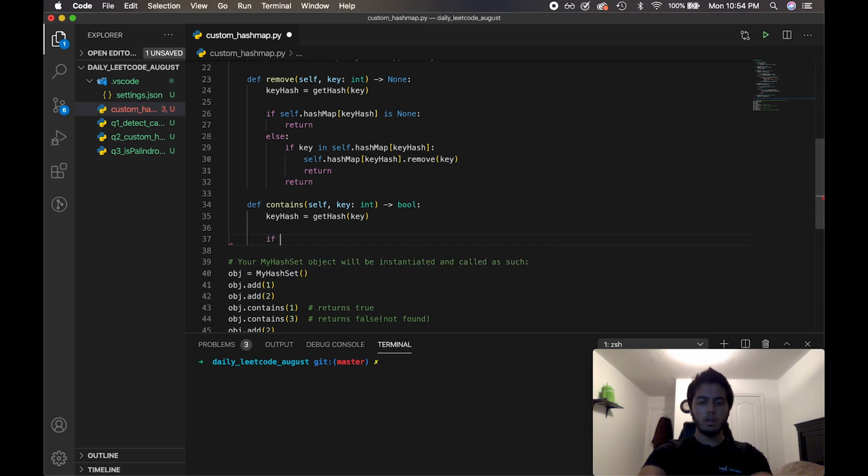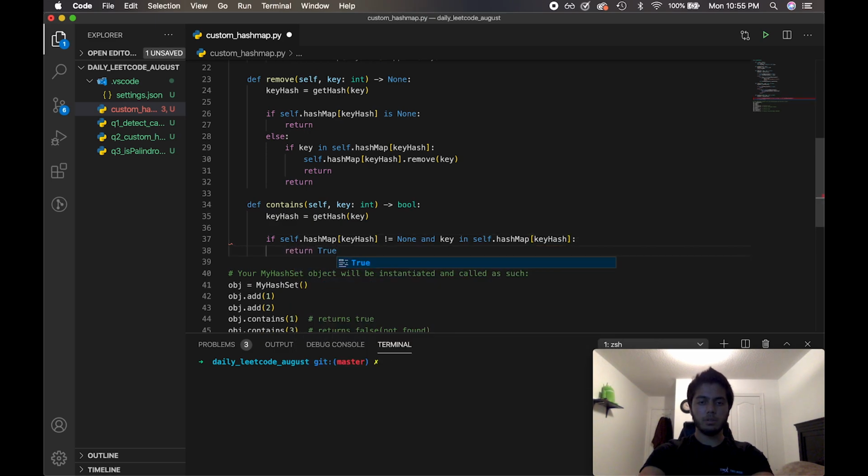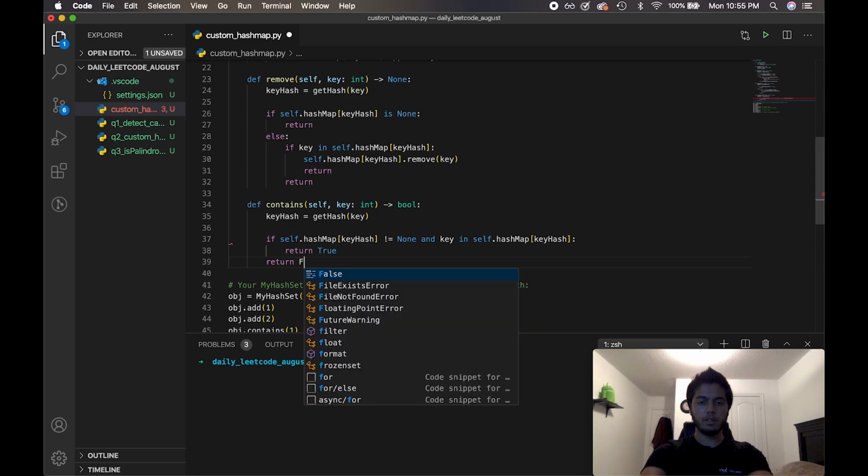So first of all, if self.hashMap at key hash, this is sounding repetitive, I know, bear with me, is not None, so we have an array at that location, and key in self.hashMap at key hash, then we're going to return true. So this basically just says if I have an array at this location of the hash map and the key that I'm looking for is in that array, then I'm going to return true. If that's not the case, then let's return false.